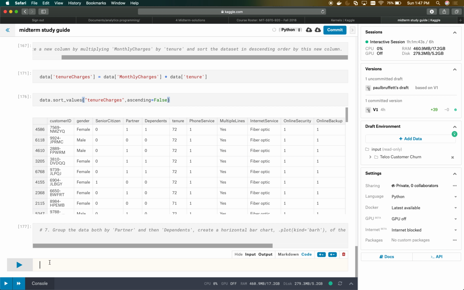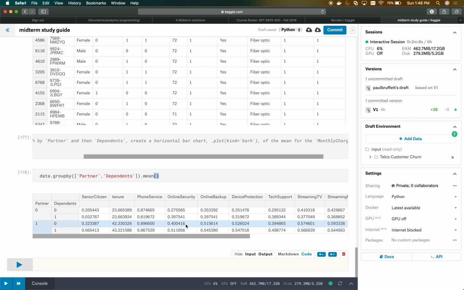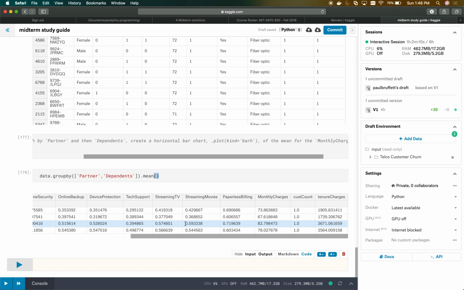All right, so I'm going to group the data by partner and then dependents. So this is grouping by two columns again. We've already done that. So let's do group by brackets because I'm doing two columns. And I need to do the mean. You see here of the mean, so dot mean. All right, so this is the mean for all of these different columns.